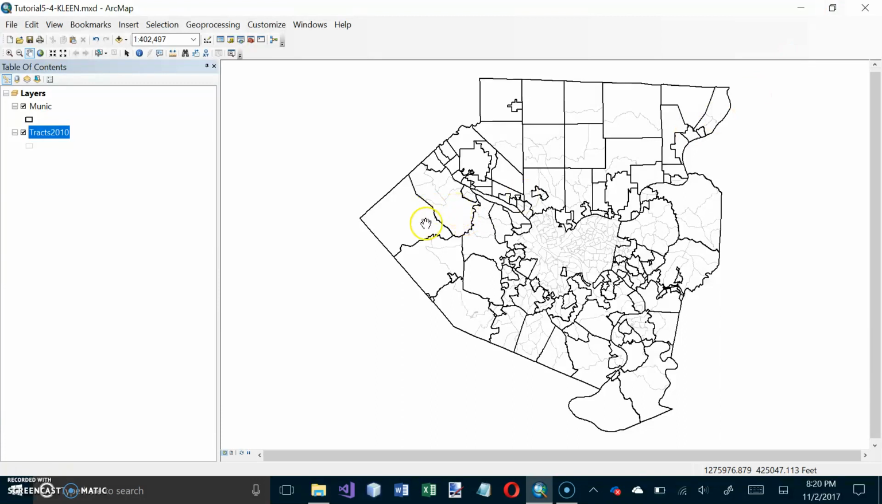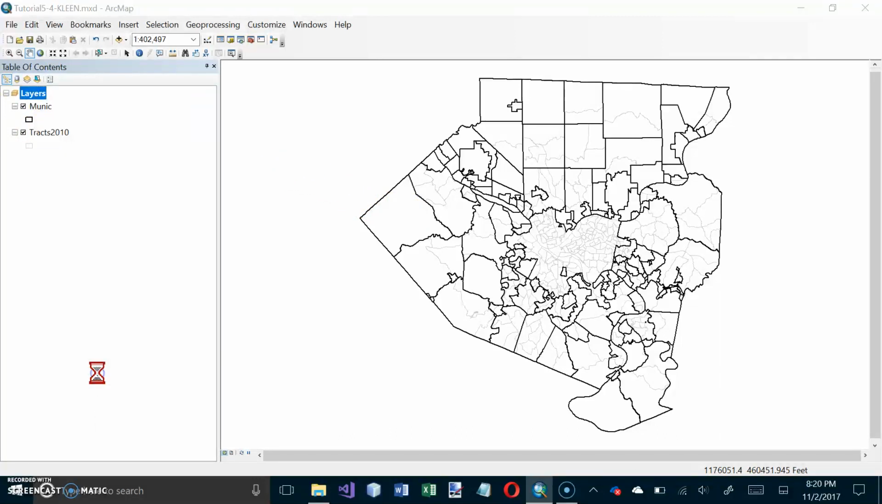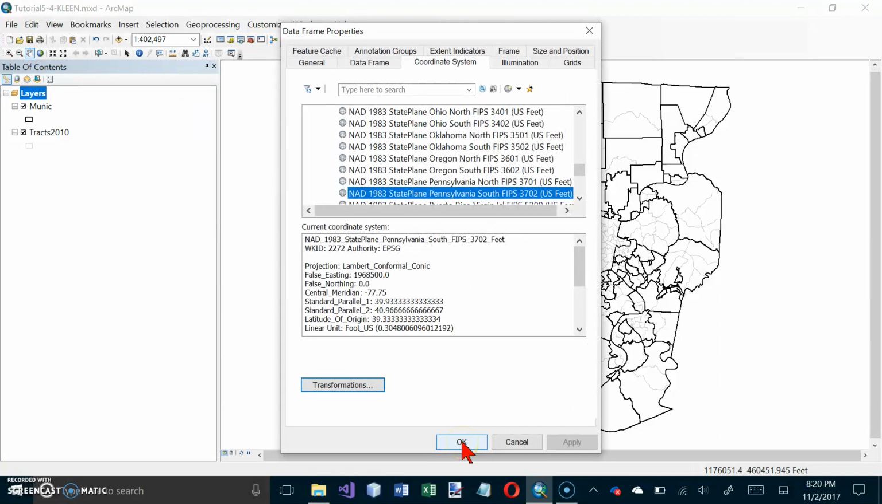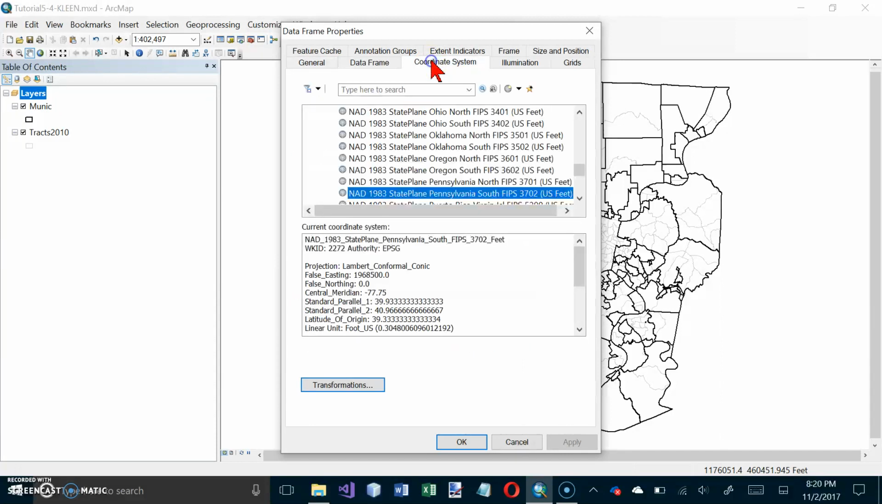And we will go to number 3. In the table of contents, right-click the Layers data frame right here and choose Properties again. And click the General tab and note that the map units are feet. So let's click on this, and the map units right here are feet. And now we're on number 5. Click the Coordinate System tab up here.